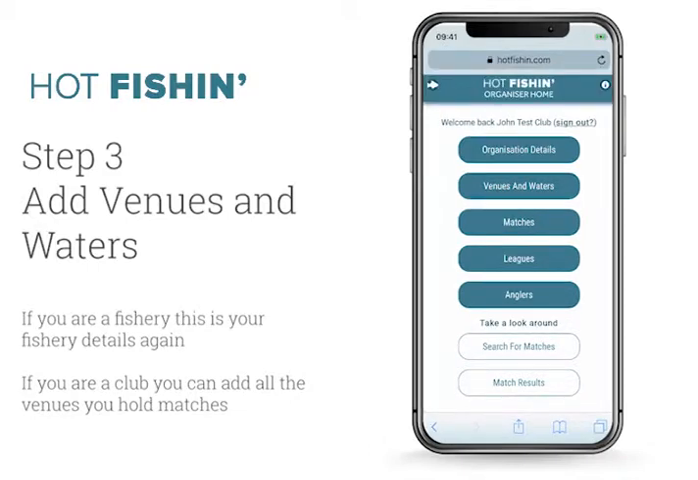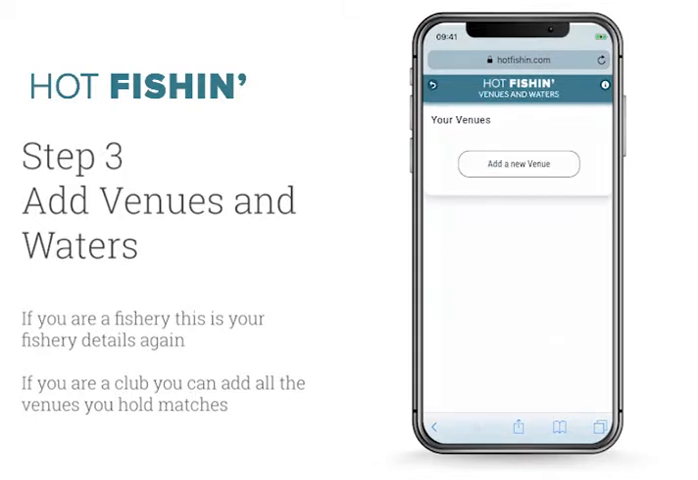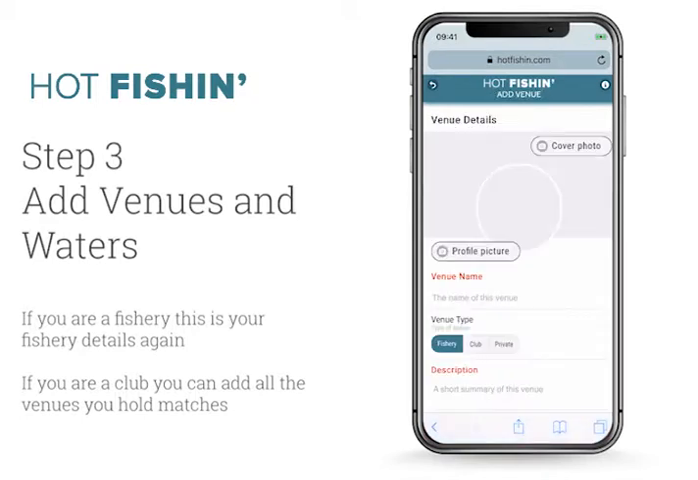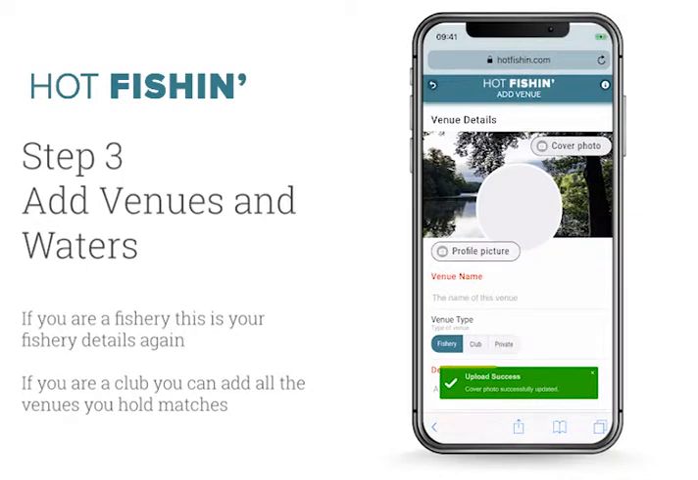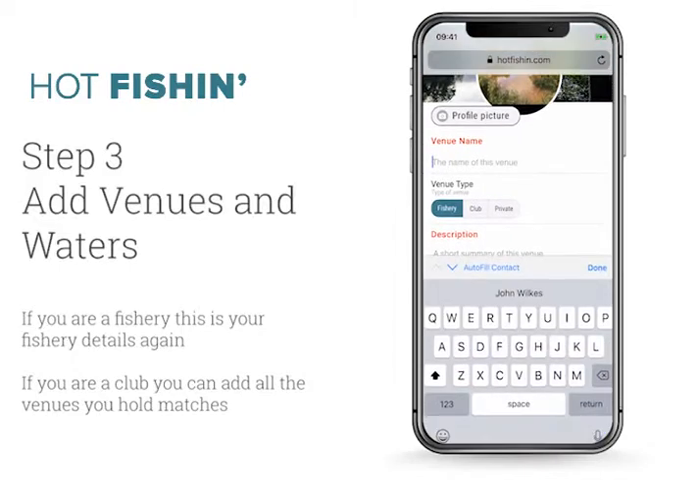So from the homepage, click Venues and Waters. Your first time you'll be prompted to add a new venue, so click that button. Once you have added a venue in the waters, they will be listed here should you want to make edits in the future. So first add a cover photo and a profile picture. Again, when people search for matches, these are the kind of images they're going to see to encourage them to come along. So it's definitely worth doing.